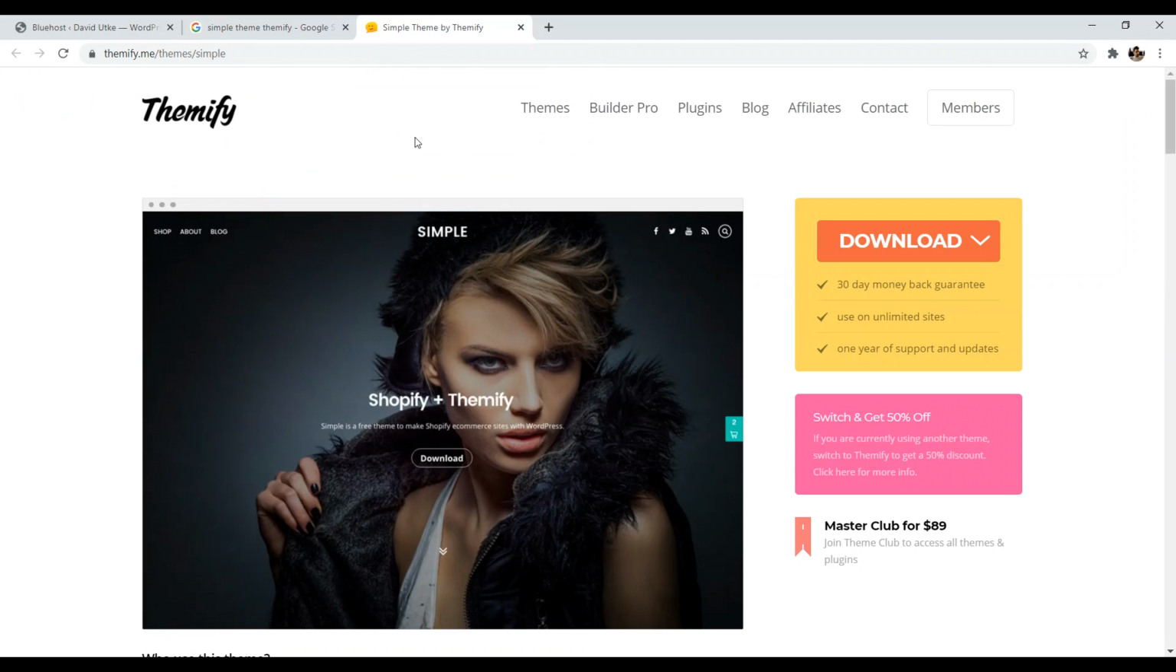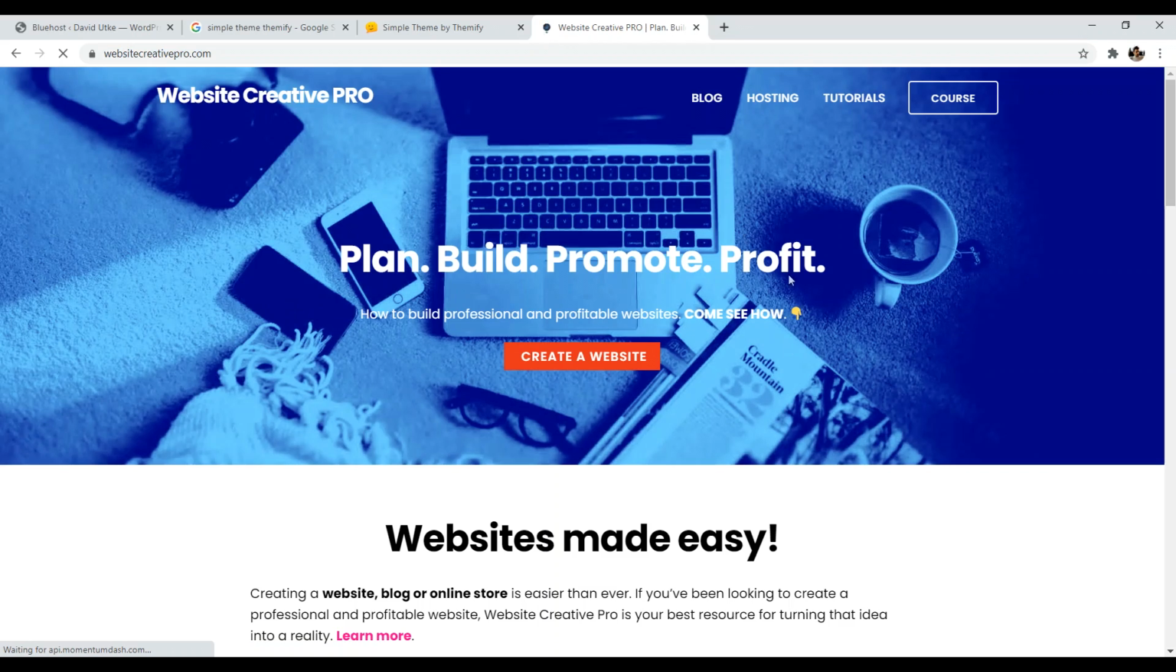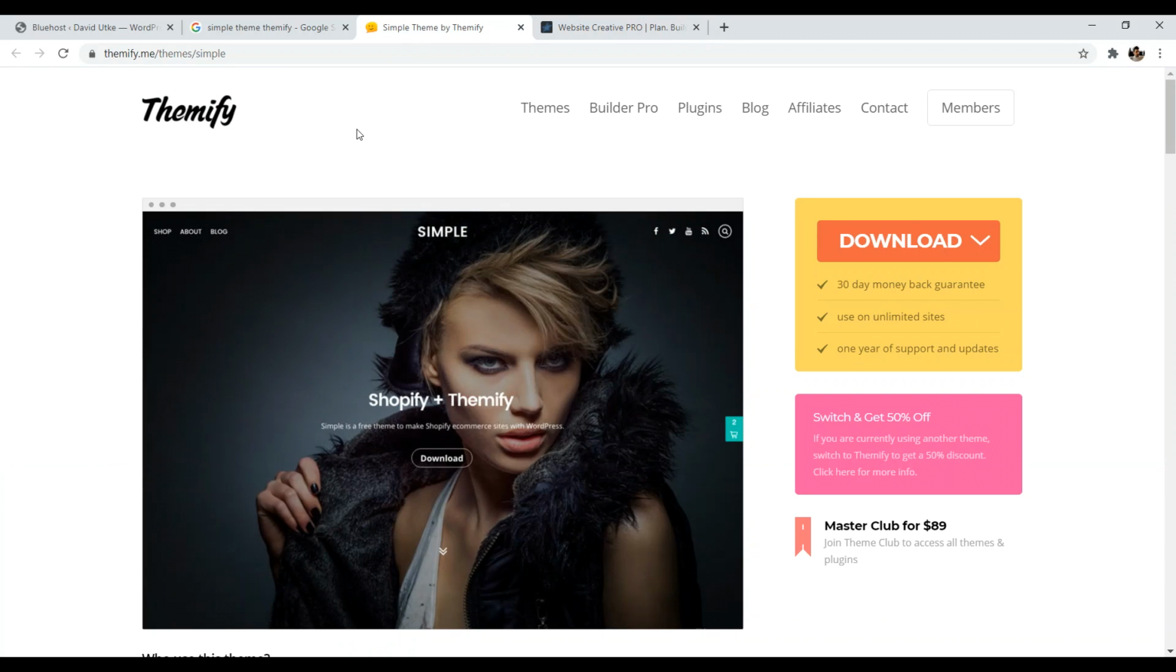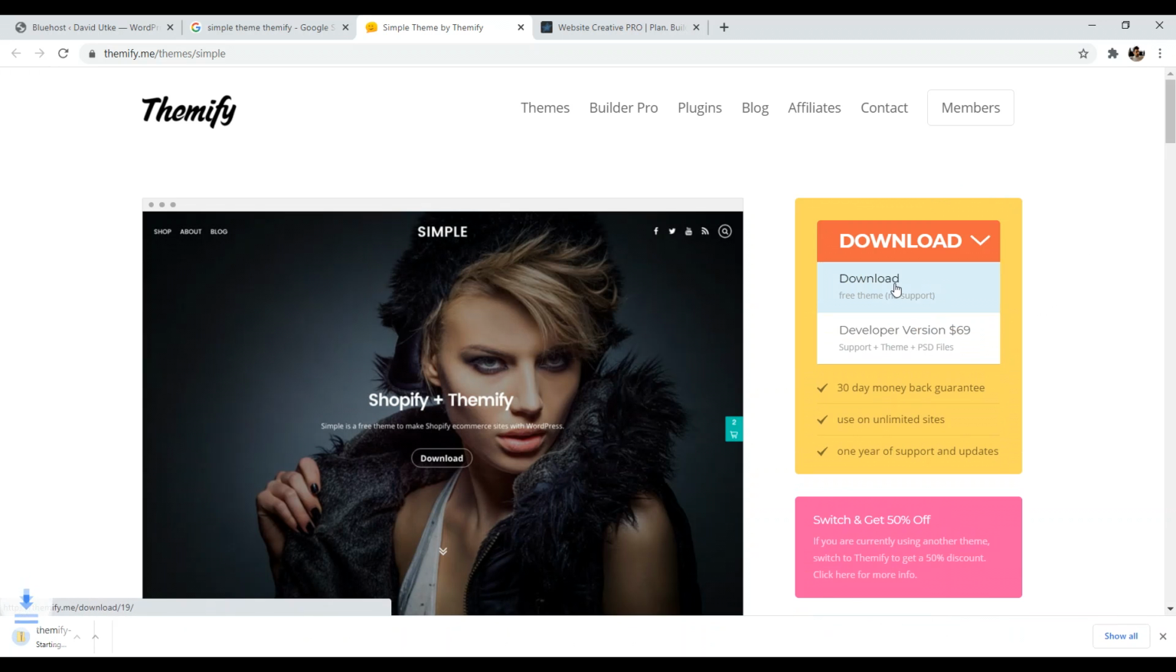It's a free theme from the team behind Themify. And I personally really like Themify themes. I actually use the Themify Ultra theme on websitecreativepro.com, but we're going to be using their Simple theme, which is completely free. Now, they don't provide any support, but this theme is constantly updated, etc. So just go to download and download the theme, no support.